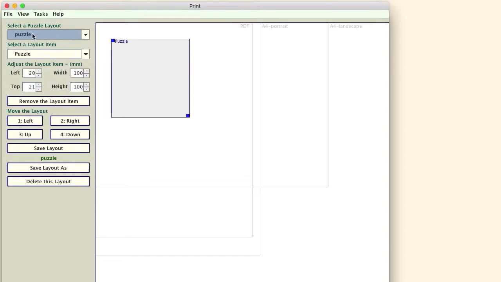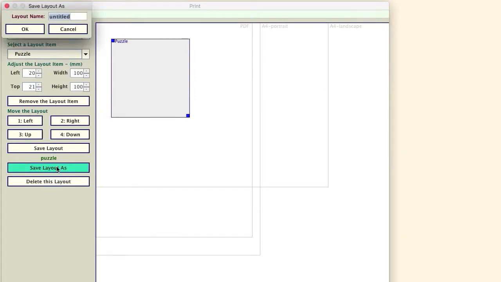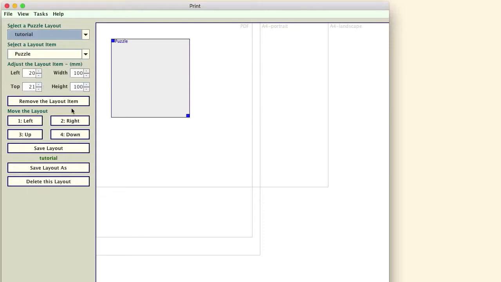I don't want to be using the puzzle layout, I want to create a new one, and that's a very easy process. We just save this layout as, and I can type in a new name, and the new name is going to be tutorial. Okay, so now I've got two layouts, one of them called puzzle, one of them called tutorial. They're both exactly the same, but I'm going to be making a lot of changes to this one called tutorial.